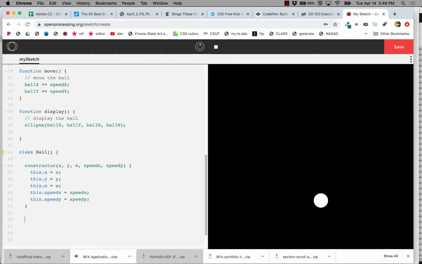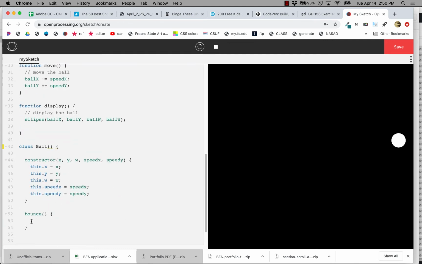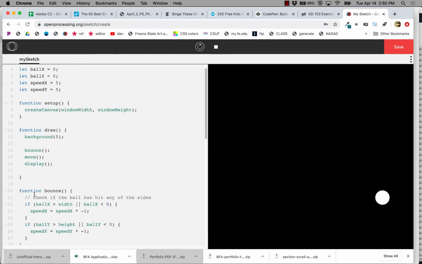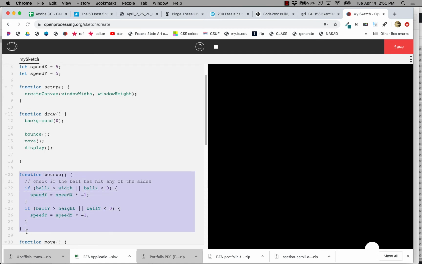So I'm going to first, you don't have to use the word function because we're writing inside of a class. We're going to use bounce, and bounce is going to be up here, this code here. So I'm going to grab all of this, copy, and paste it here. Now I don't need bounce anymore. I'm going to get rid of that.